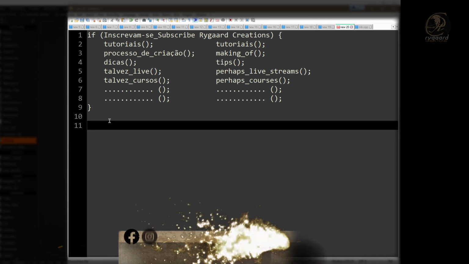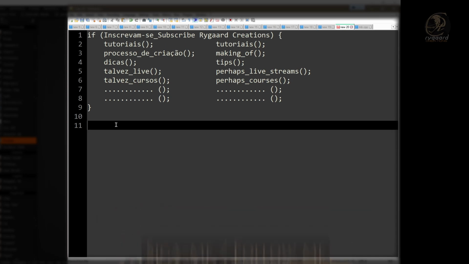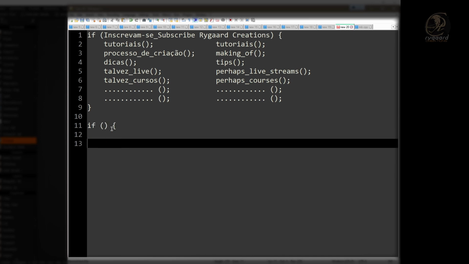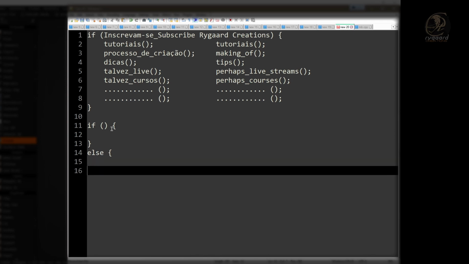The other form that exists for the conditional structure is the type if, else, and we identify it as follows. If, open parenthesis, closes parenthesis, open curly bracket, closes curly bracket, and just below that we have else with open curly bracket and close curly bracket. Okay? Perfect.